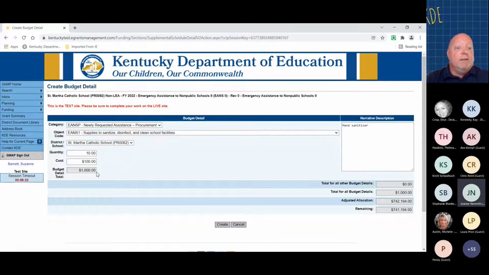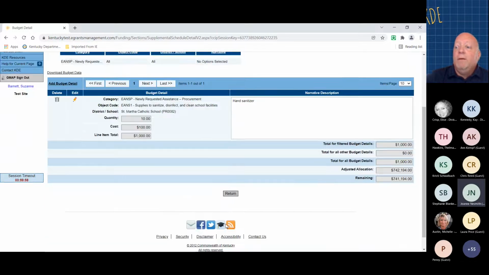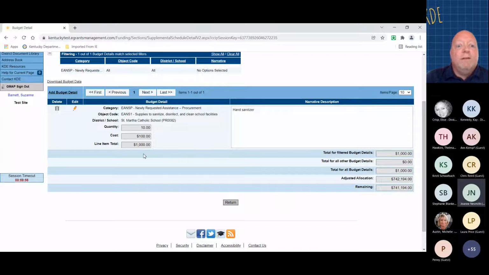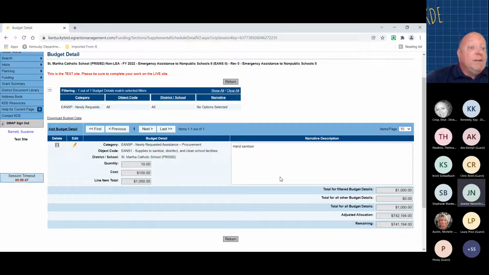Okay, so I've created hand sanitizer here. You've noticed it's calculated the cost. I put in 10 at $100. Total for the budget so far is $1,000, and it will keep track of your remaining budget right here. Okay, so I'm going to create this item. Same thing over here. It tells you the total for the individual item. It keeps track of your budget and remaining budget. If I want to add something else under procurement, I can add it again right here.